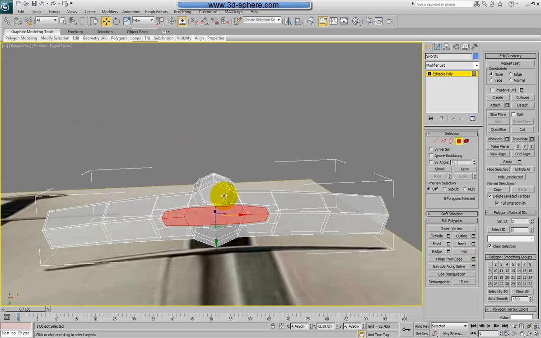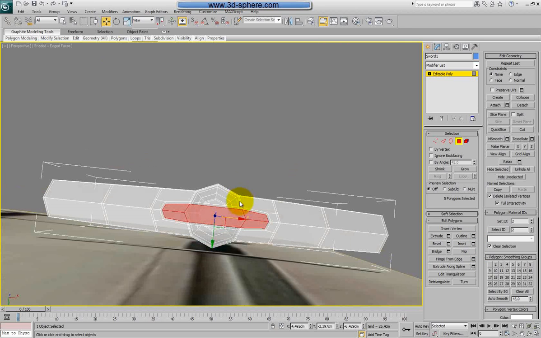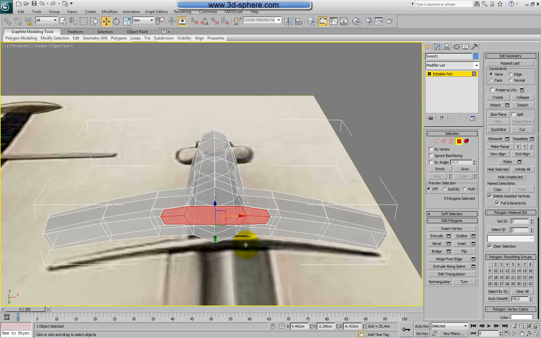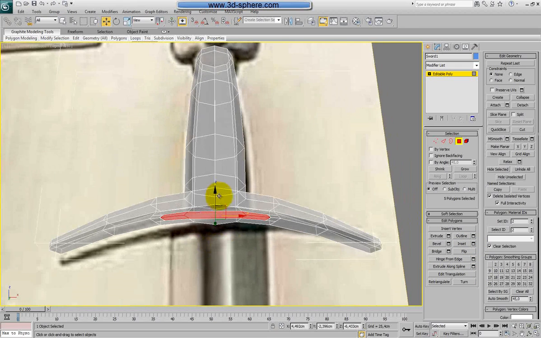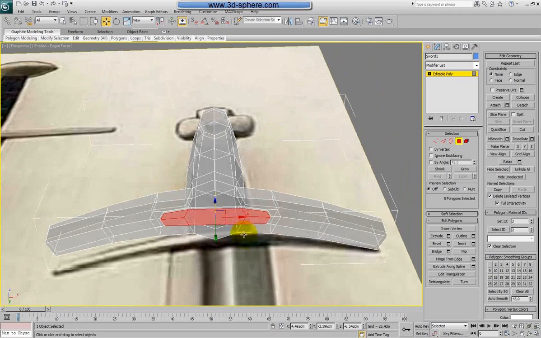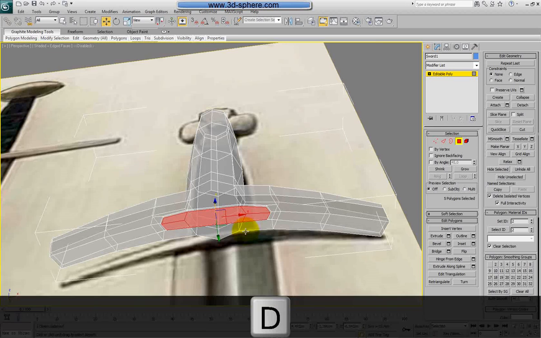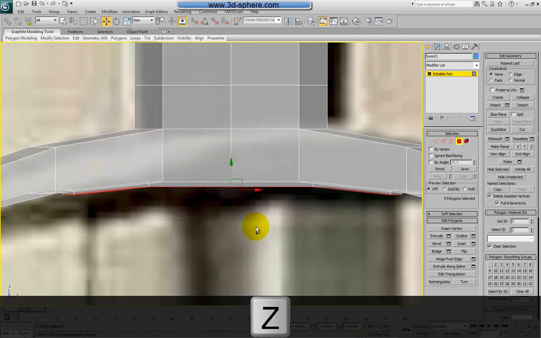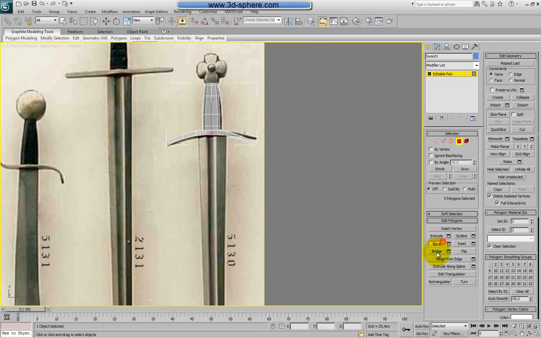Okay, like this. No, I think this was too much. Or I will not inset that. Yeah, I want to inset that, so I will go like this. First, before I will try to extrude that, I will pull this a little bit away. Just like this. Okay, now, oops, front, Z to zoom. And let's use our bevel tool, not just extrude, and make from this shape of a blade.